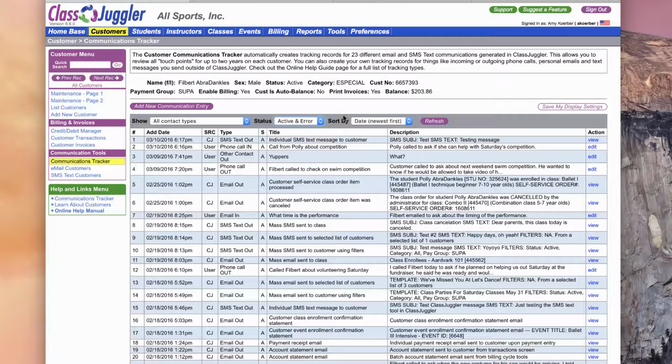And then we have a description. The description column is going to show a little bit more detail as to what was sent. So in this case, because it was an SMS message, we see the text where it says SMS subject was test SMS. The text was testing message. And this was one that I just generated for myself for testing purposes.